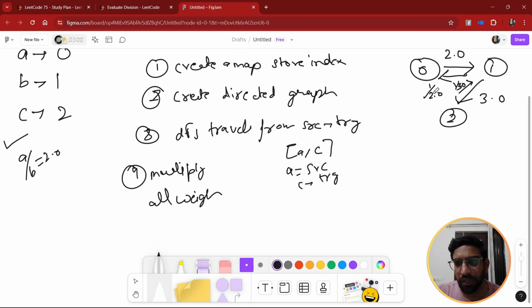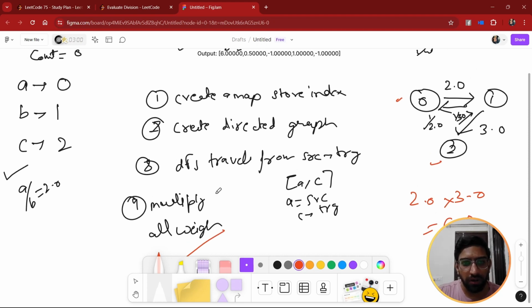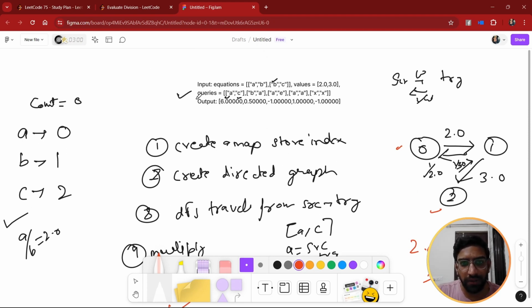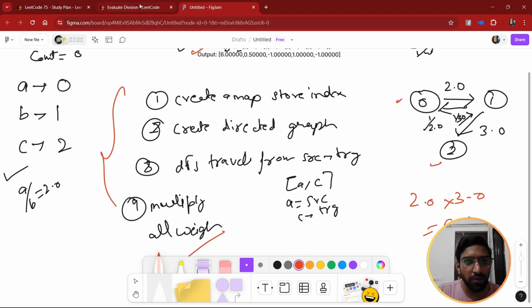So from A to C, A is our node 0, C is our node 2. And when we move from node 0 to node 2, we need to multiply all the weight. So from 0 to 1, it is 2.0, and from 1 to 2, it is 3.0. So we multiply it and the output is 6.0. So we need to do DFS again and again from source to target for all the queries that are given. So we need to implement this part. Let's do the coding now.